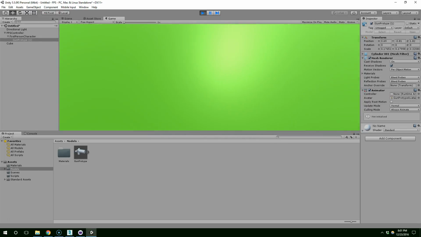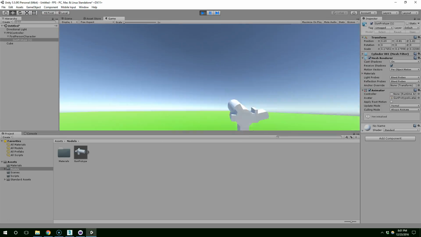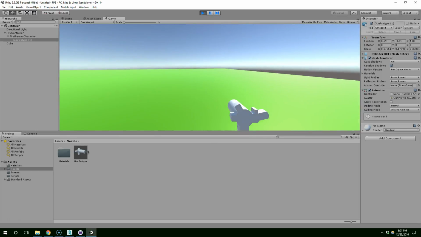You can see it sort of disappears into the floor. We can fix that later. But for now, we have a gun. It's in place. It moves around. I'll cut this video off here.